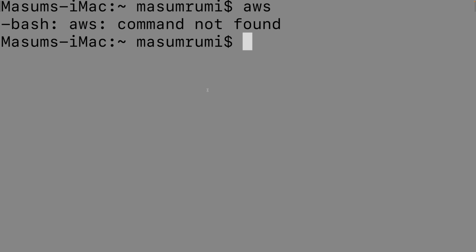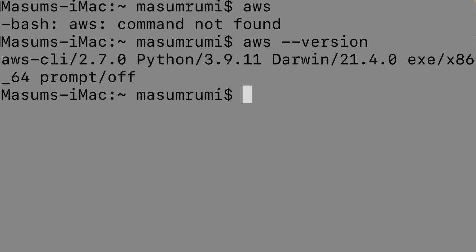Alright, so I'm gonna go back to my terminal. Now if I type aws --version, I should be able to see a version number. So I see the version number, it's 2.7.0, and it's using Python 3.9.11. Okay, which means we were able to install the AWS CLI successfully.